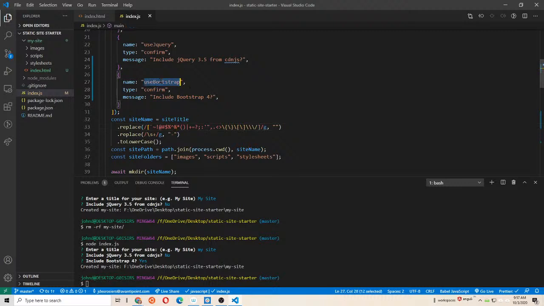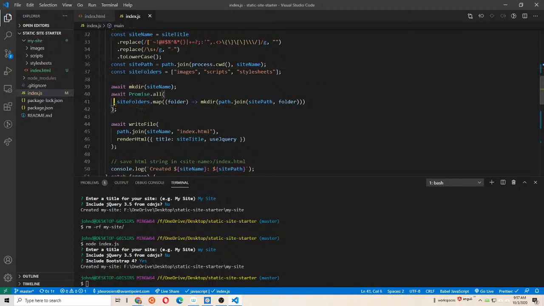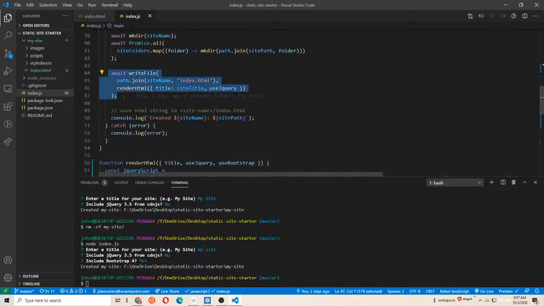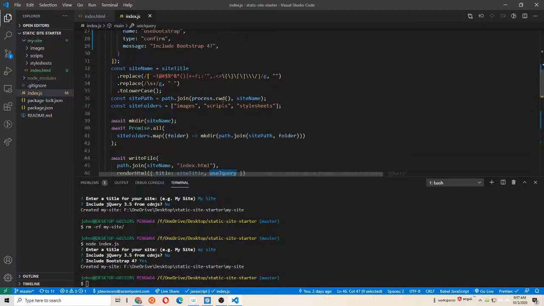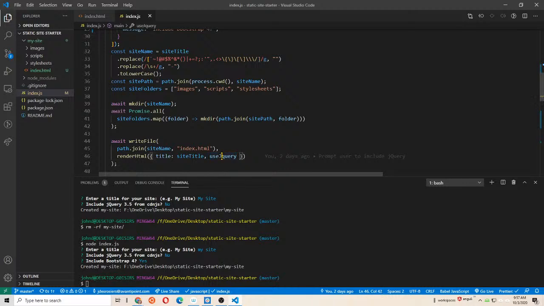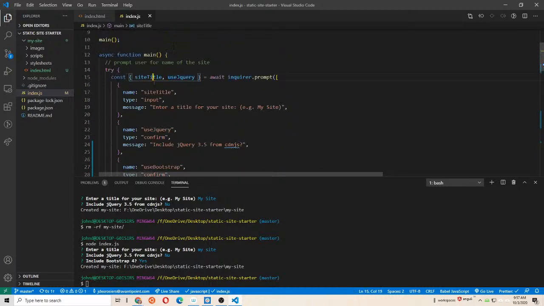So let's follow this through. I said use bootstrap was the name. It asked me use bootstrap as a confirm. I calculated the site title, the site path, the site folders. We made the folders. Wrote the file. Aha! I didn't pass all my answers along. Right here. So where did use jQuery get defined? Right here in my await. That's where I went wrong.